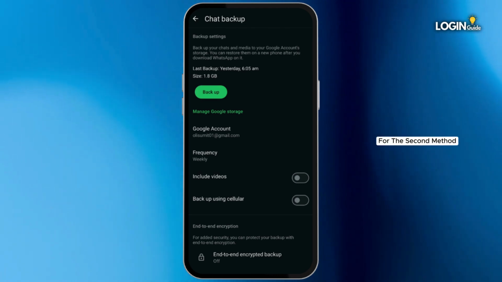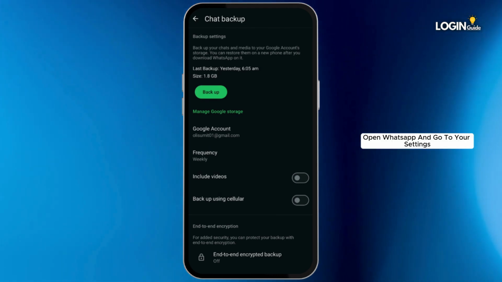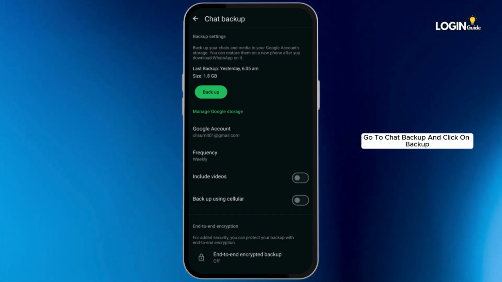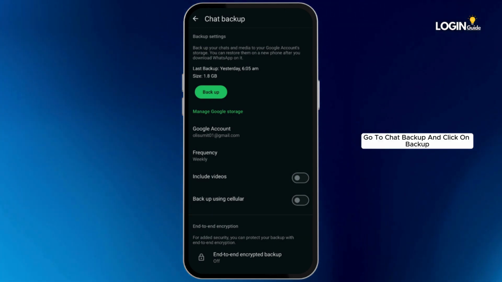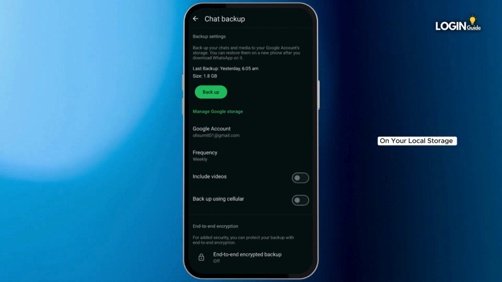For the second method, you will need to do this first step exactly the same. Open WhatsApp and go to your settings. Go to Chat Backup and click on Backup. After that, all of your chats will be backed up on your local storage.